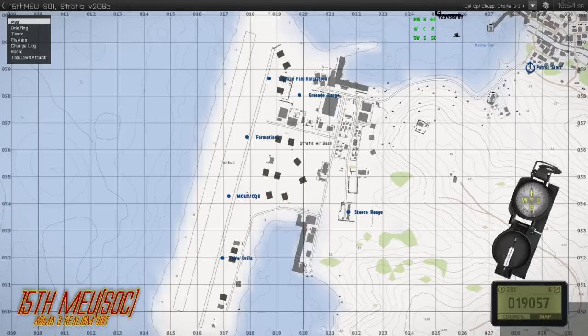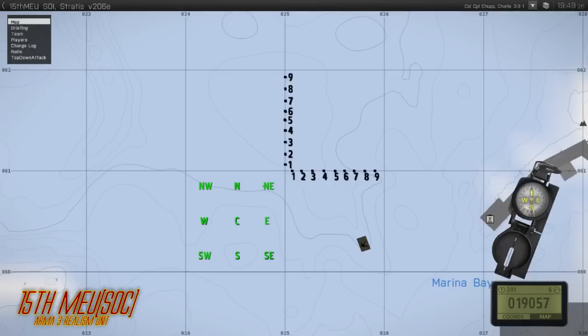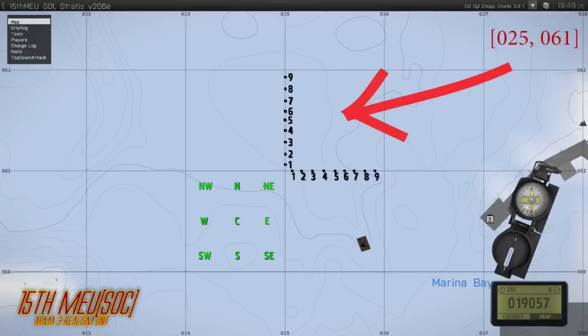Now I'm going to have you find a grid for me. I'm going to go ahead and put it up on the screen here. Please look at the grid 025061. Did you find it? It's this grid right here with the numbers along the left and the bottom.